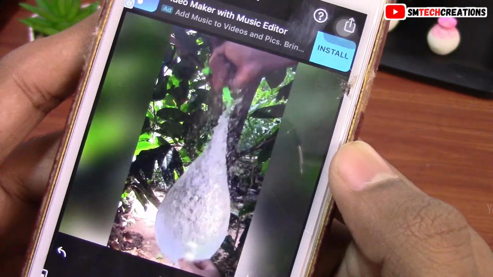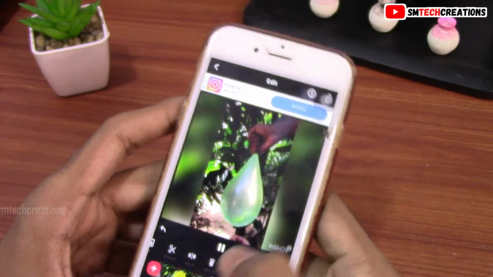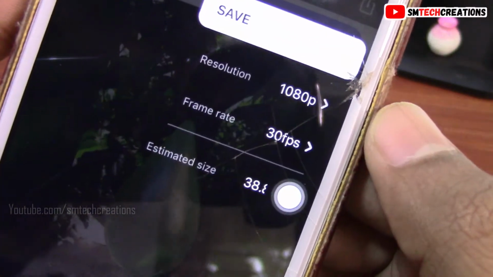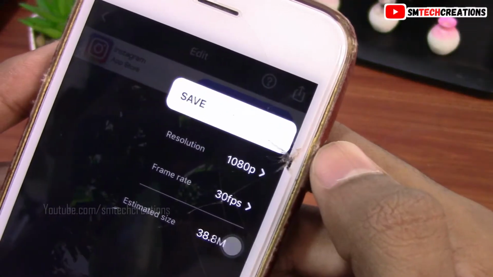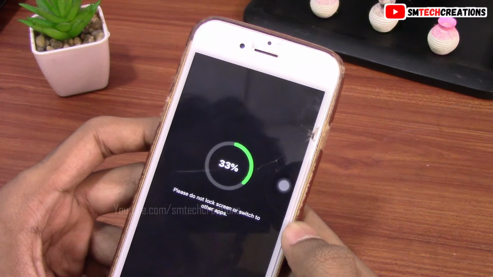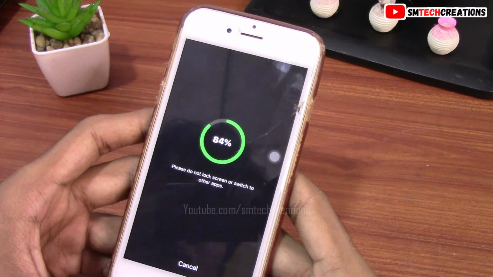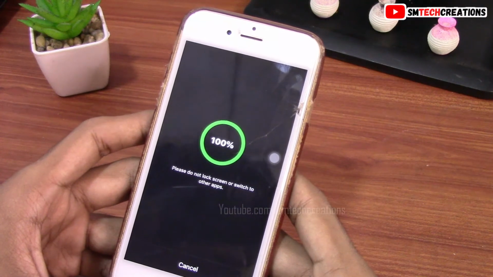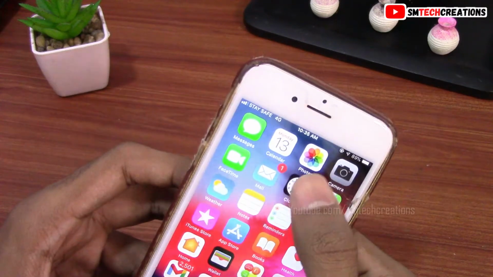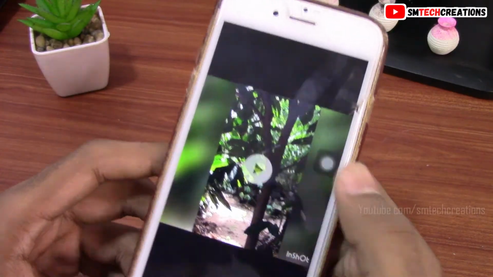Using the InShot application, you can easily make reverse videos. If you want to save your reverse video, click on the upload button. Then you can select your resolution and frame rate. After that, click on save. Now you can see my video is processing. Now you can see my reverse video in the camera roll.